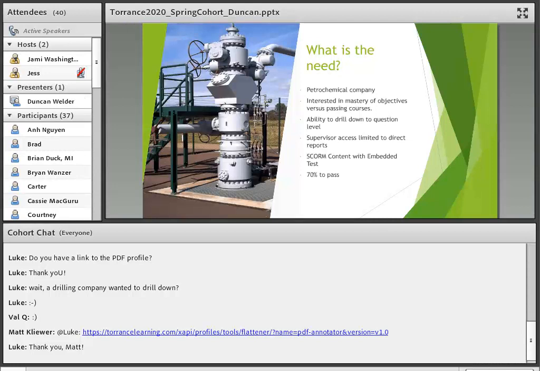Again, kind of your basic stuff. They needed 70% to pass. They gave pretty limited item analysis, and that SCORM content didn't have any tie back to learning objectives, even though I think technically in the SCORM spec there is some mention of objectives.